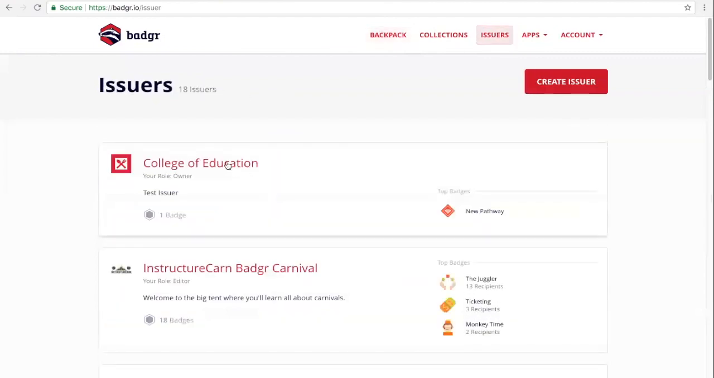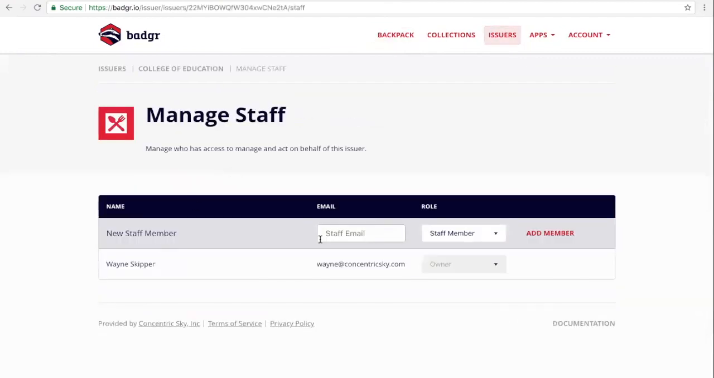So when we have an issuer, we have staff. And so you can just add new people via email and give them different levels of permission. Are they an owner, which means they can delete it? Are they an editor, which means they can add new badges? Or are they a staff member, which means they can only issue the badges that are already in existence?